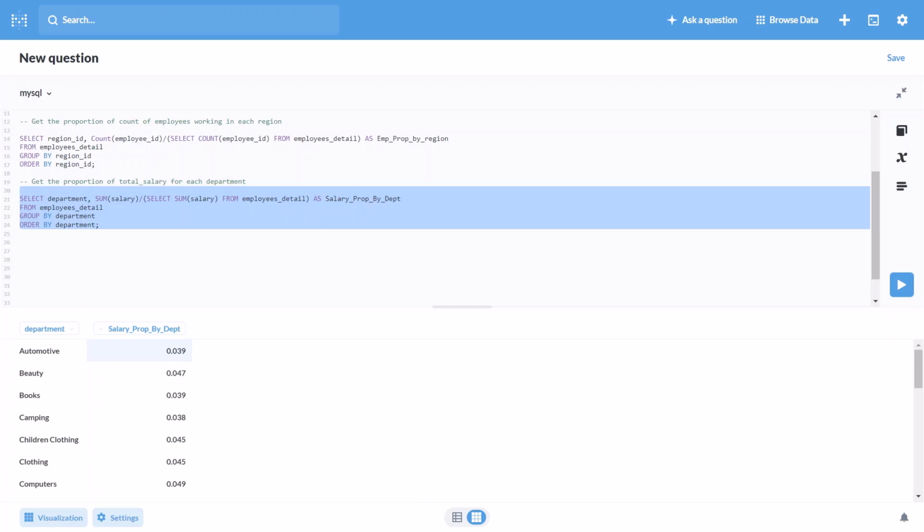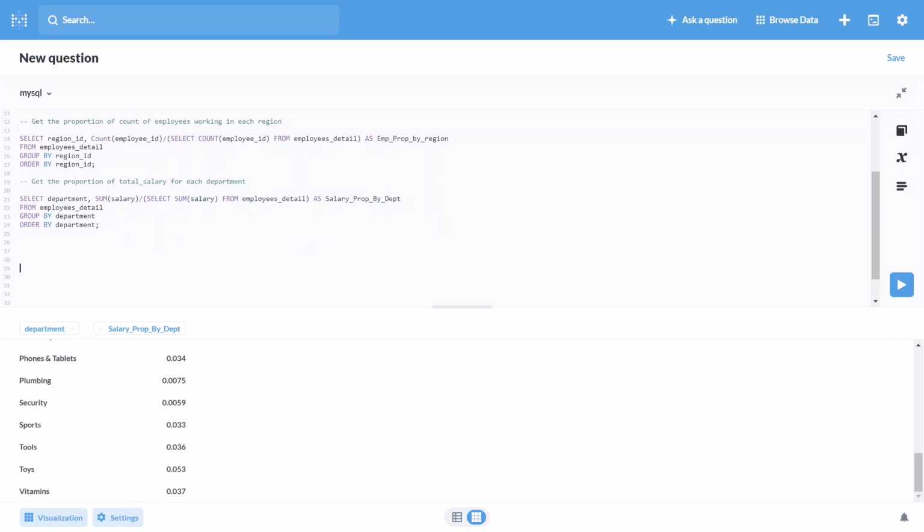If you see, the proportions have changed from what we originally saw on the screen because this is a larger table. For automotive, the proportion of salary is 0.039. For music, the proportion of salary is 0.029. Similarly, for toys, the proportion of salary is 0.053. So we got the output as expected.